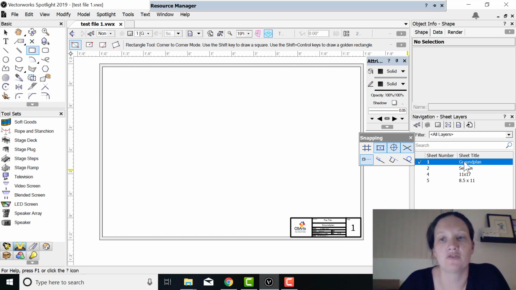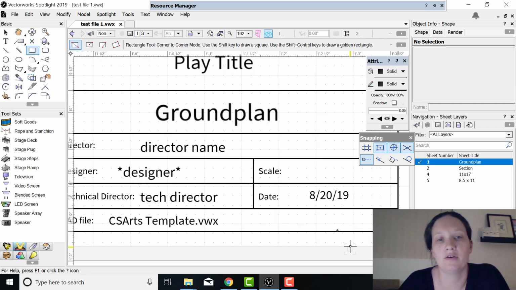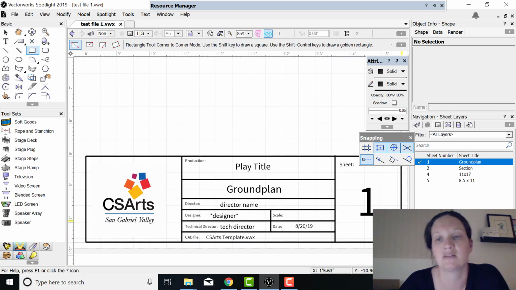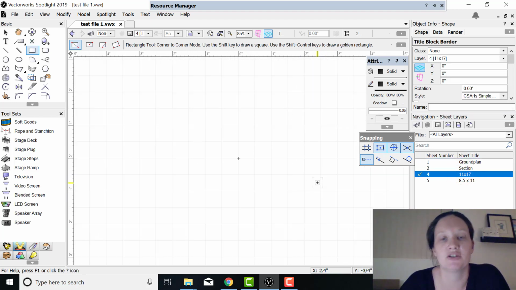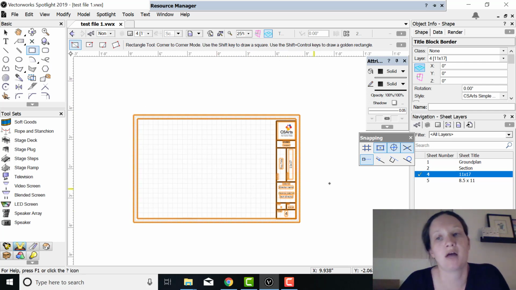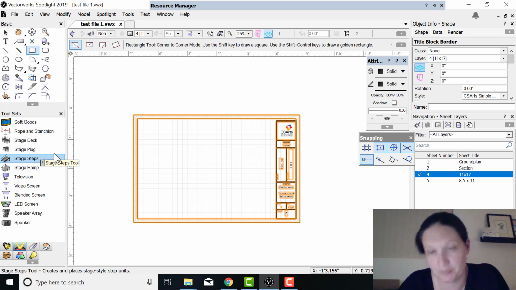So I have a ground plan drawing that's in that size, and it has a little CSArts title block for you that I made, and I'll show you how to fill in that title block later because it's a little weird. And then I have an 11 by 17, so 11 inches by 17 inches, and it has a different little CSArts title block for you. So those are things that are all in your template file.